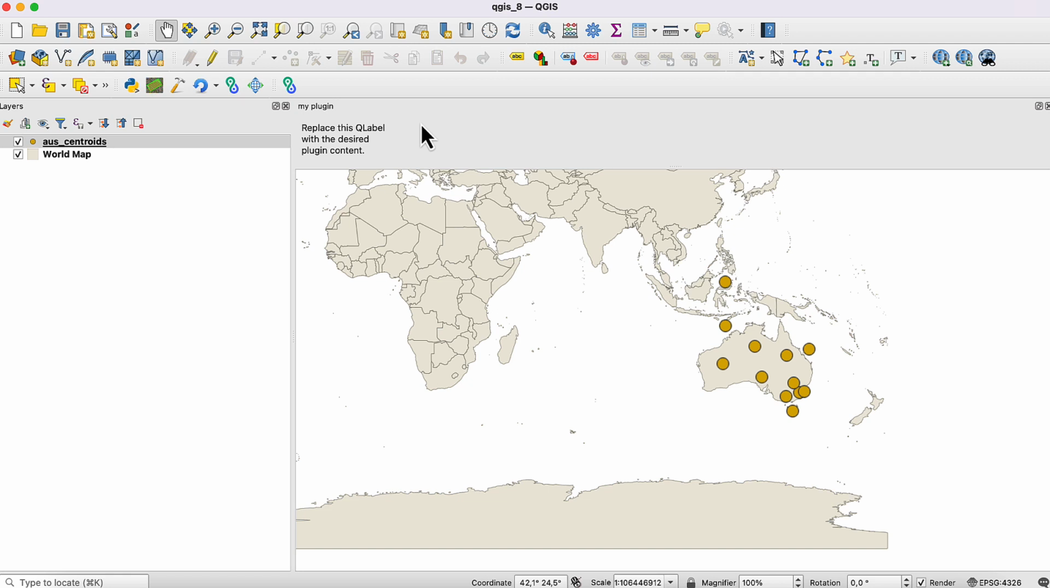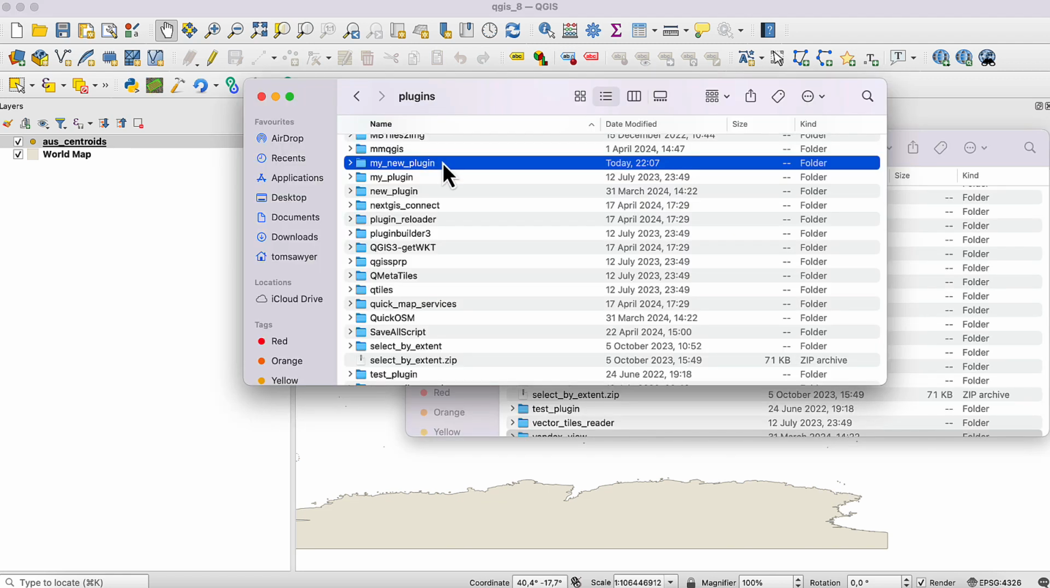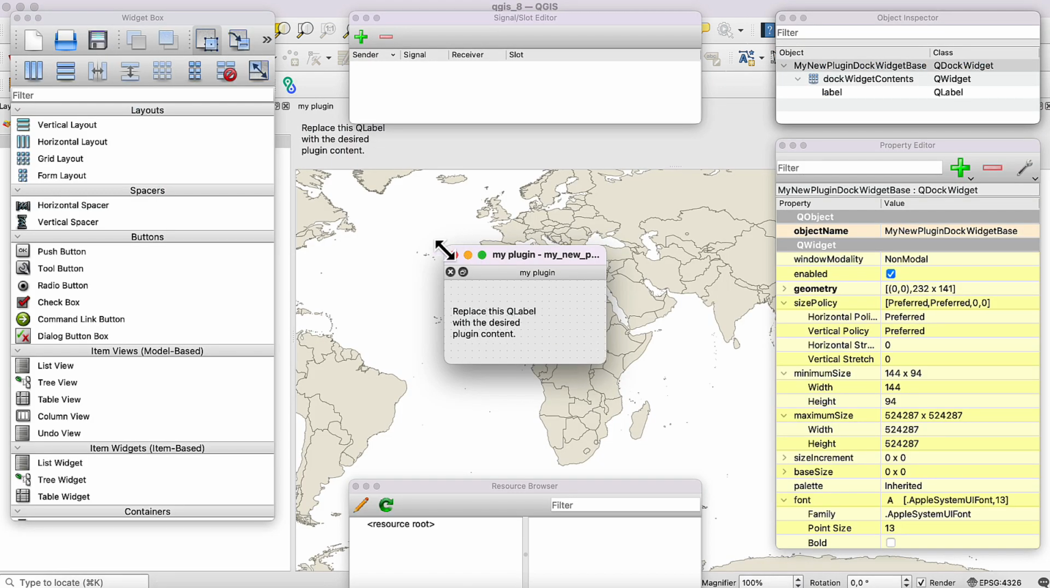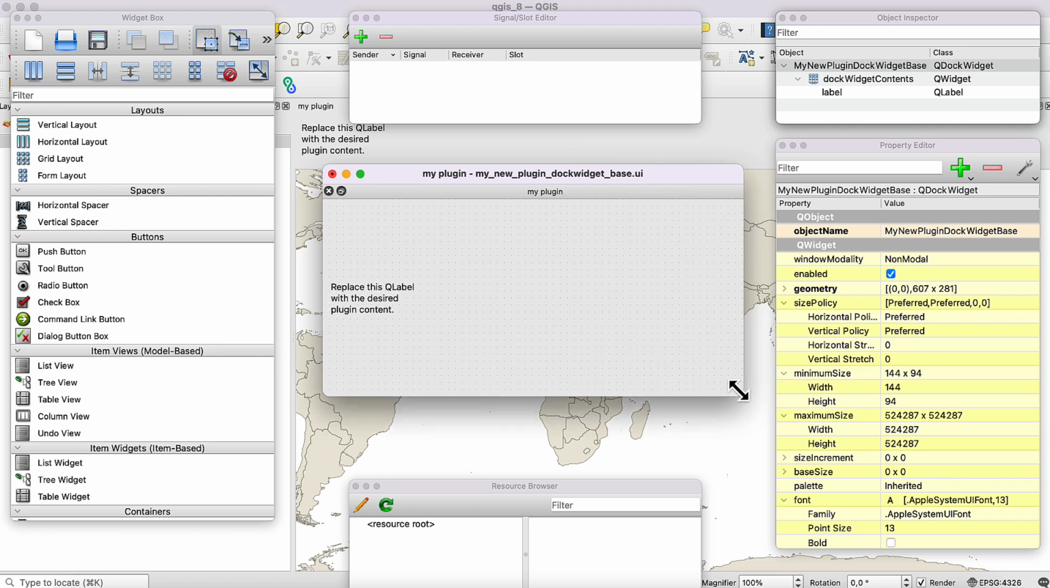For doing it, you need to go to your plugins folder. Let's go to the folder of all QGIS plugins, and we will change your plugin on the fly. So we will see changes with the minimum actions from our side. We will update our plugin using Plugin Reloader. So let's go to the folder. Here we can see our folder with our plugin. And to change the user interface of your plugin, you just need to double click on the UI file. So let's do it. And here is our plugin. So let's change the size of this window.